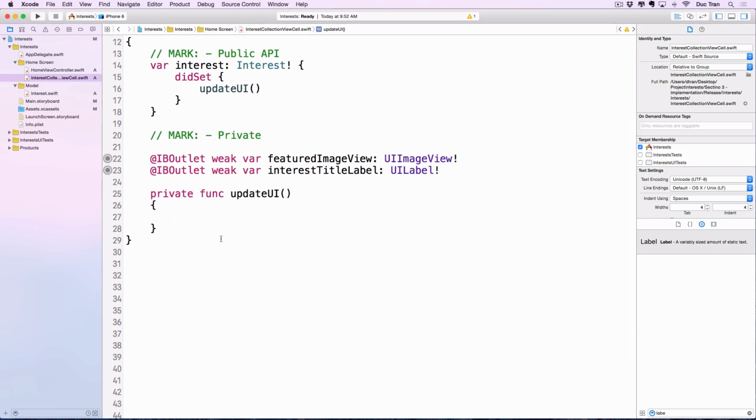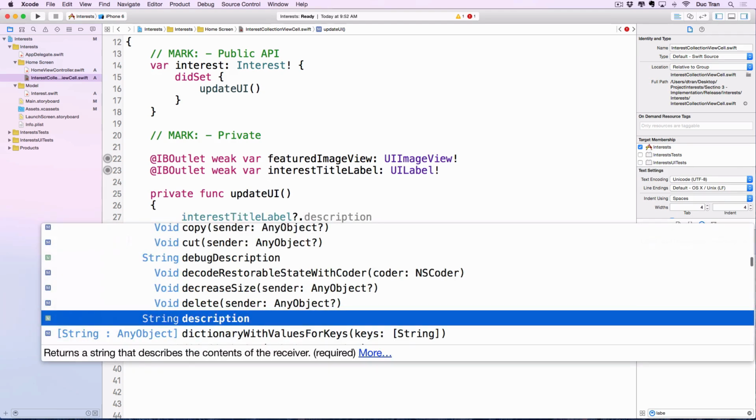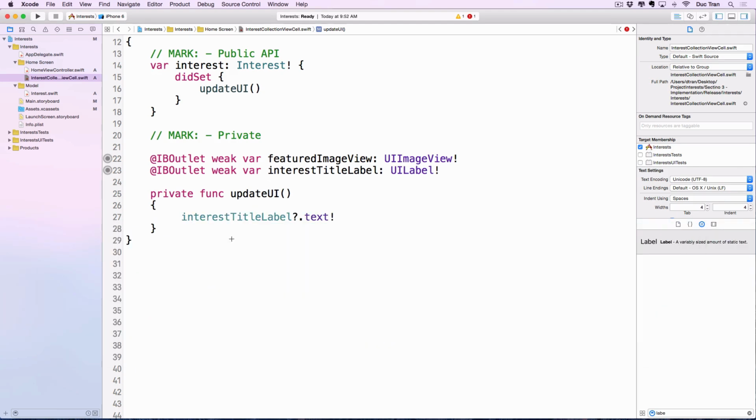And all we need to do now in this is we will use interestTitleLabel?.text. And notice that in Swift 2 at least, it is now titleLabel.text. The text will be String?, so we have to unwrap that, equals interest.title. And next is featuredImageView.image, and also unwrap, equals interest.featuredImage.